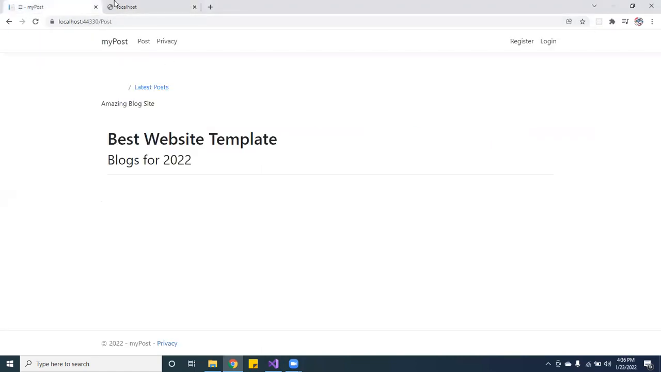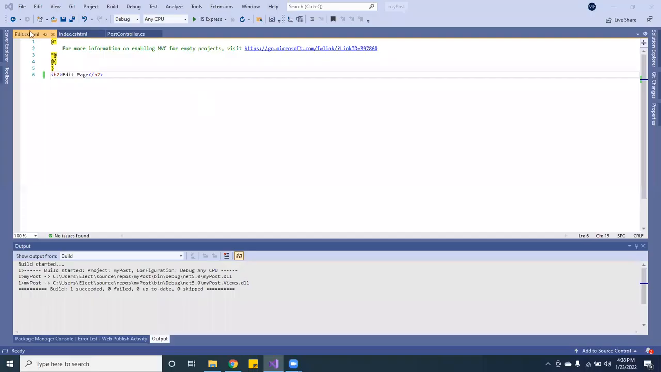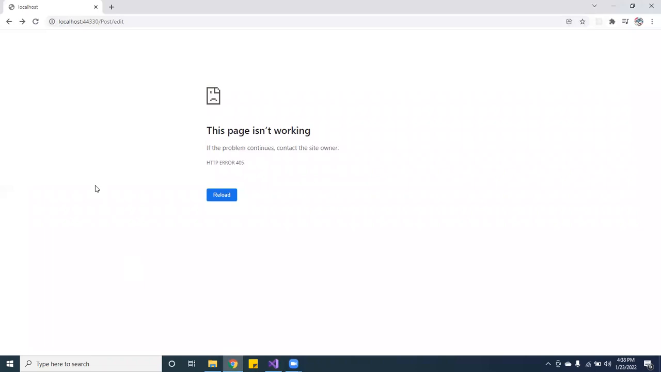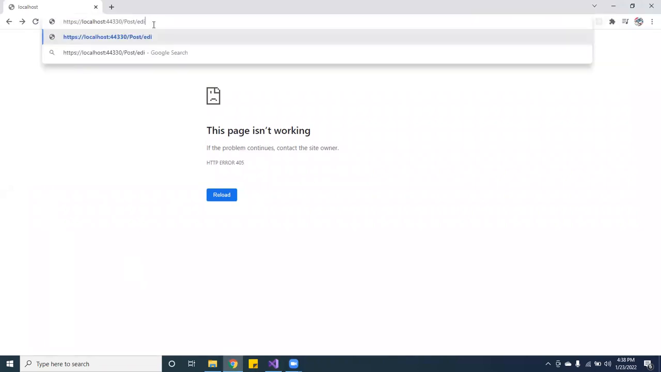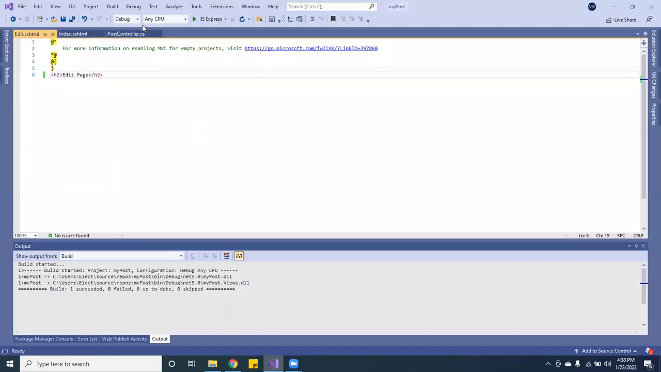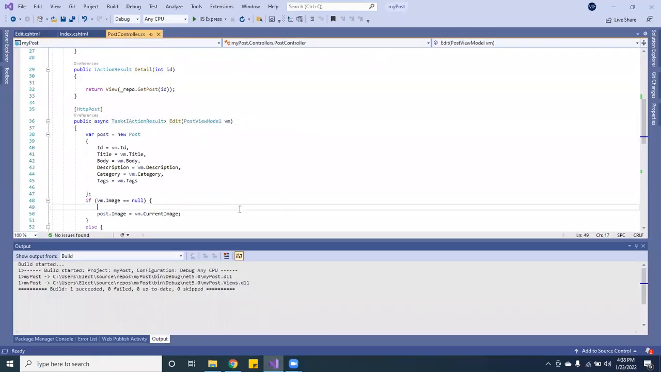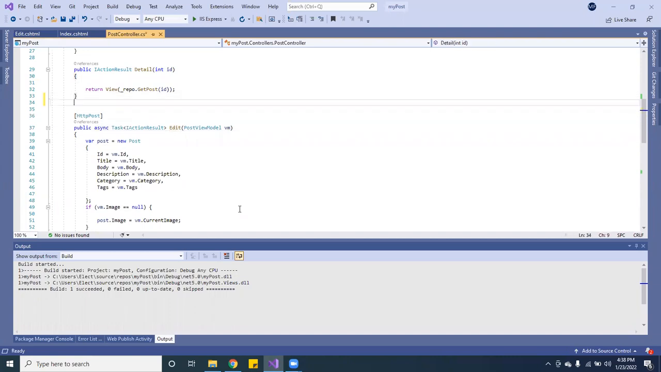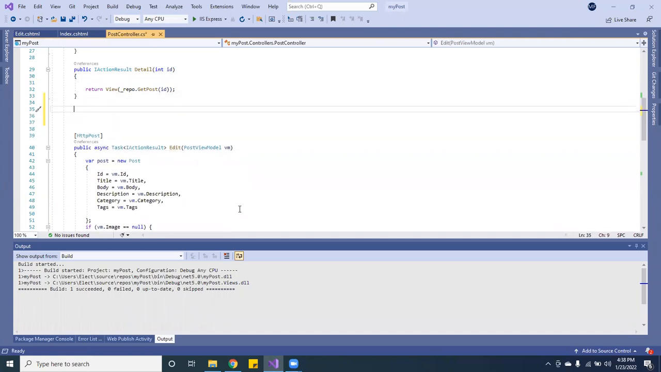Nope, it's not showing. I gotta figure out why it's not showing. Hold on. It's not showing. Let's see what's going on. Wow. Oh, I know why. So if we go back to the controller, I thought I created just the edit page. So that's what we're gonna do.